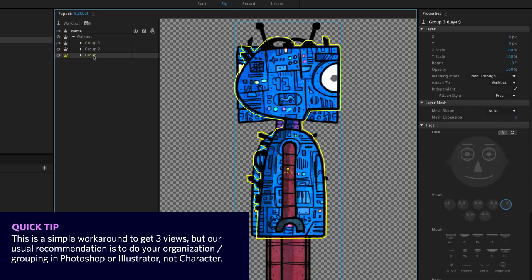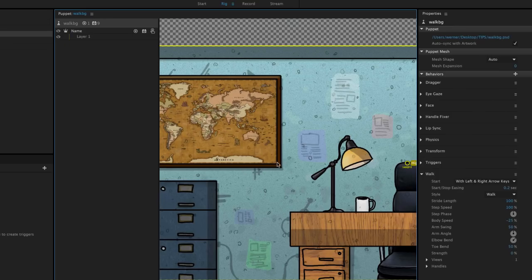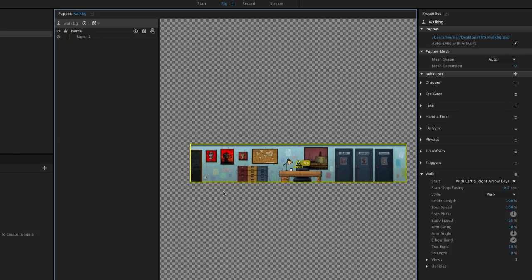This way he's got a standing still, moving left, and moving right view, the main three views that the walk behavior is looking for. Just a simple little trick to get those different views. All right, so here's the background. It's just a simple one-layer PSD with a nice long scene.